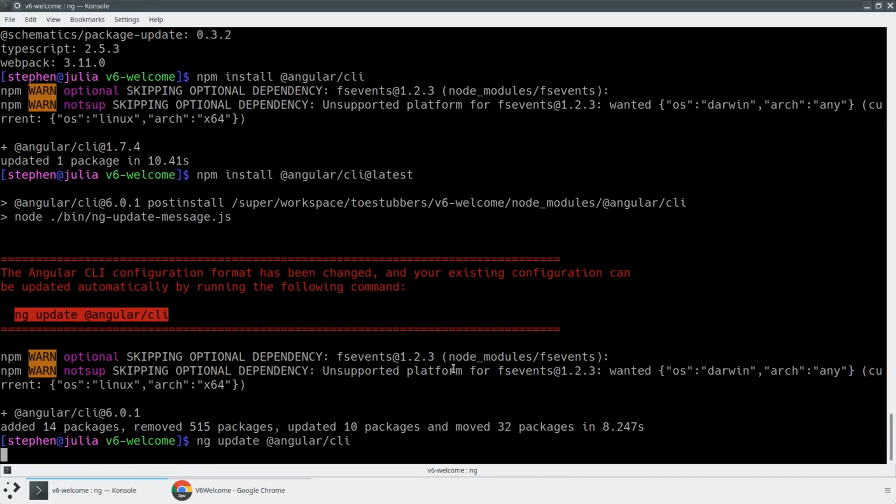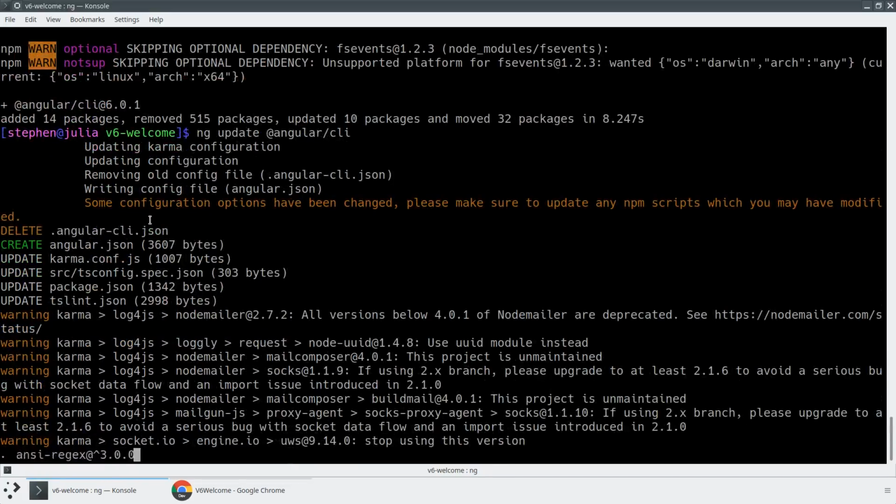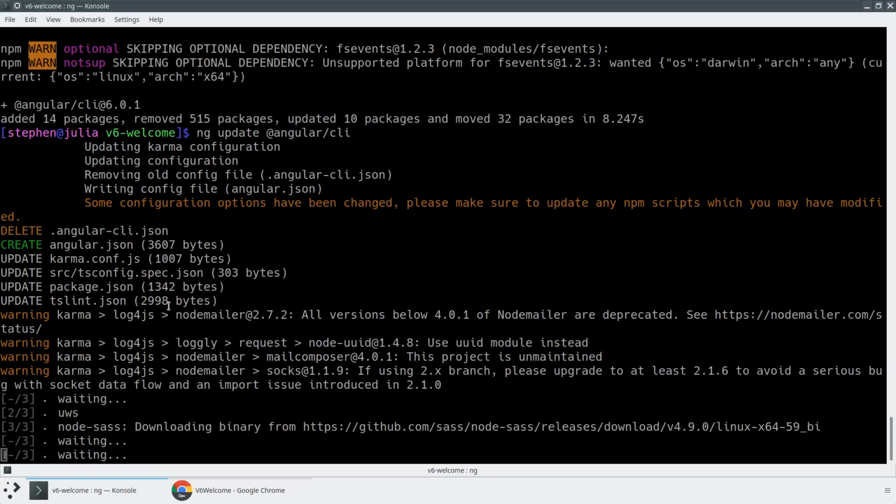ng-update @angular/cli. What this will do is run all of the transforms via the schematics under the hood to update our project. So we've moved our angular-cli.json file to angular.json, and it's made some updates to our package.json, our tslint, our tsconfig, some of those minor things that keep you up to date in terms of the dependency chain.